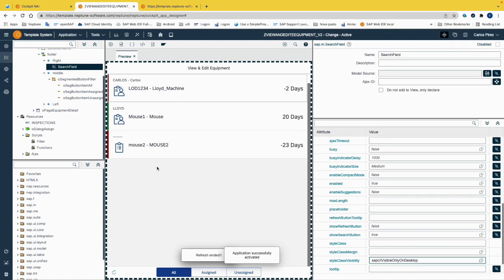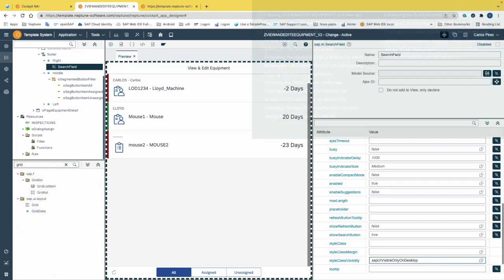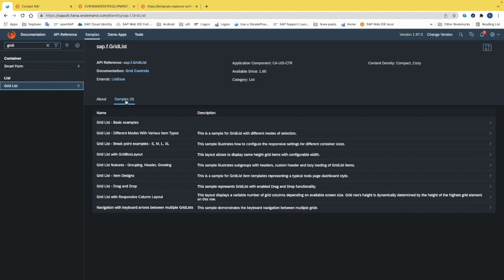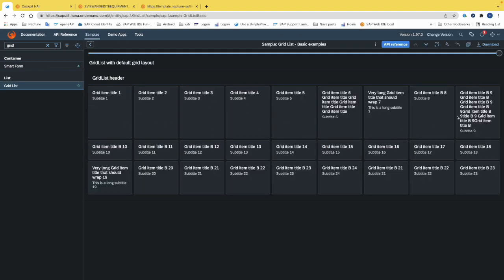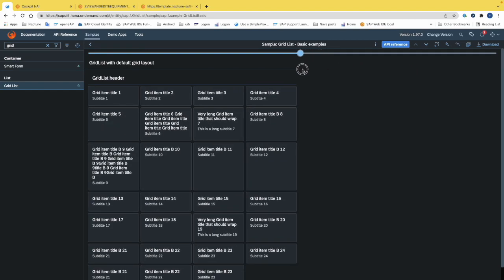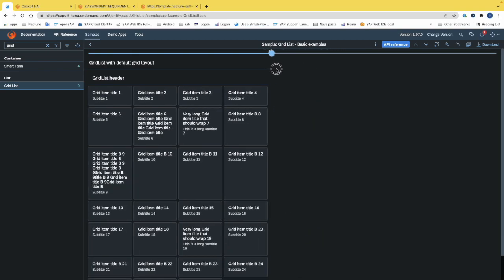Now let's go on and change visually our list. In this case, we want to use a grid layout. Let's jump into the SAP documentation to check the component. Let's open an example so you can have a better understanding. So in this case, we want to use something like this grid layout. If we reduce the screen size, as you can see, this component is fully responsive, meaning that it's going to adjust depending on the screen size.